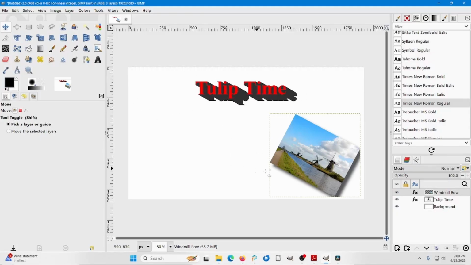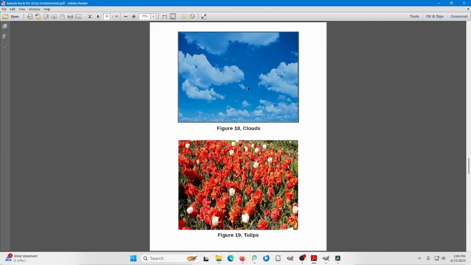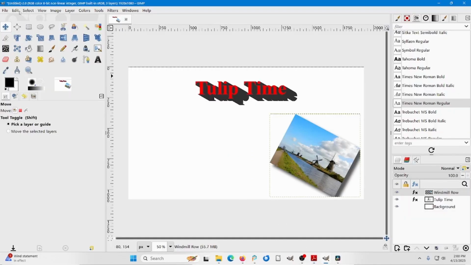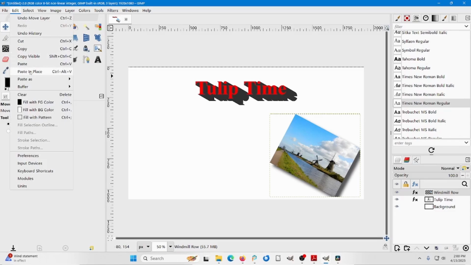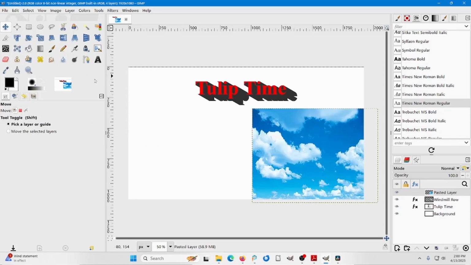and I'm going to add some clouds for the upper half of this image. Select the clouds, copy it, back to Gimp, edit, paste, paste as, single layer, and there's my clouds. It's called pasted layer. So let me double click and call that layer clouds. As you can see, if you don't do this, you'll end up with a whole bunch of pasted layers. You won't know who's who.